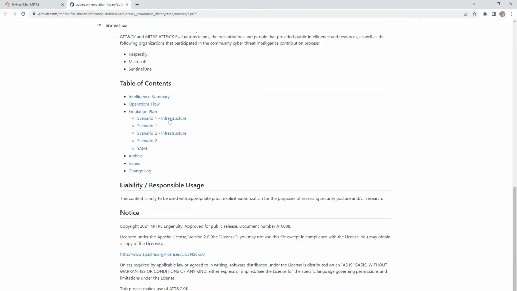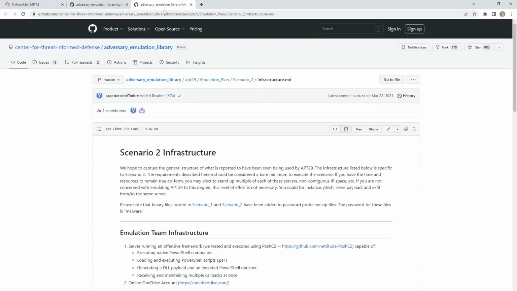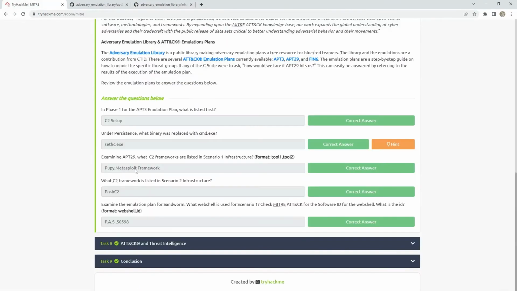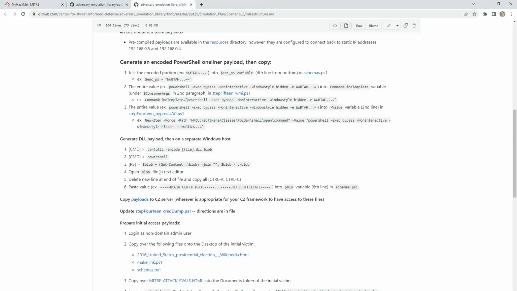I will close this one and we'll go to scenario 2. They ask what C2 framework is listed in scenario 2. C2 framework.